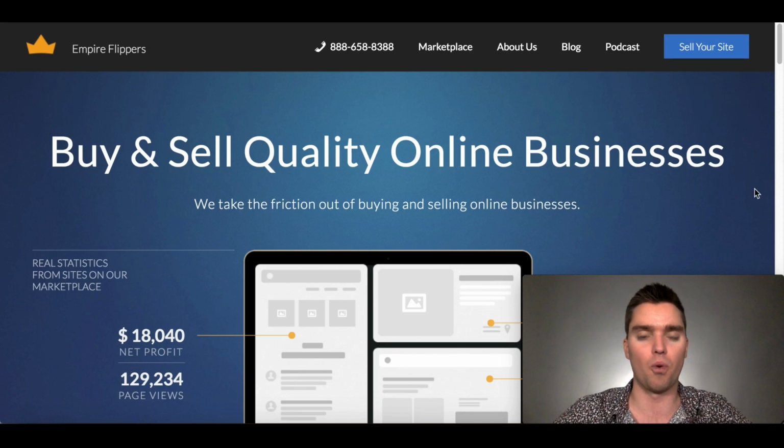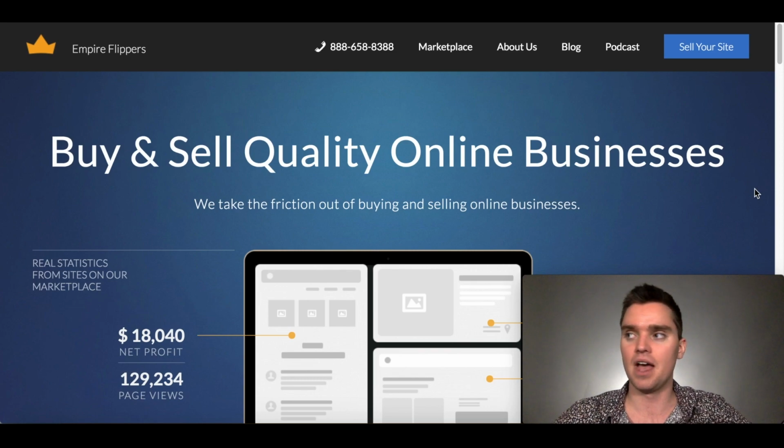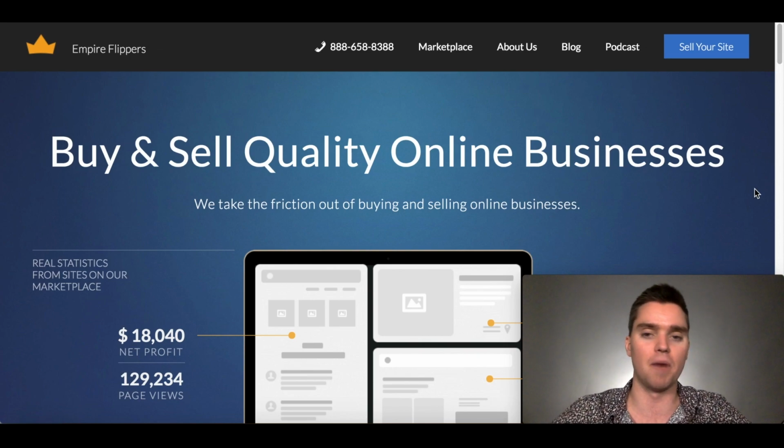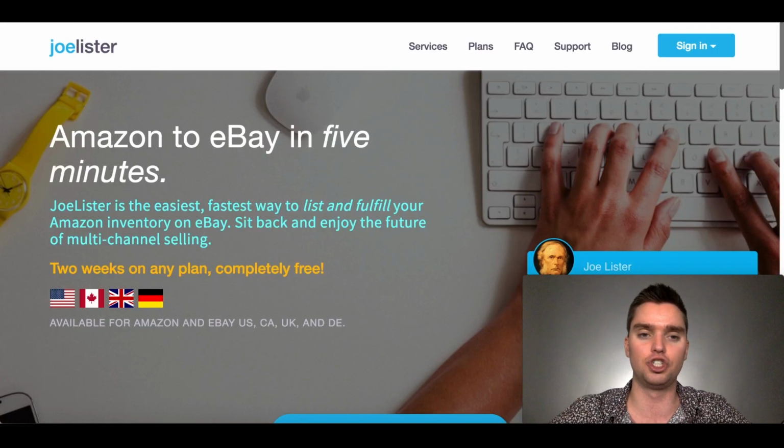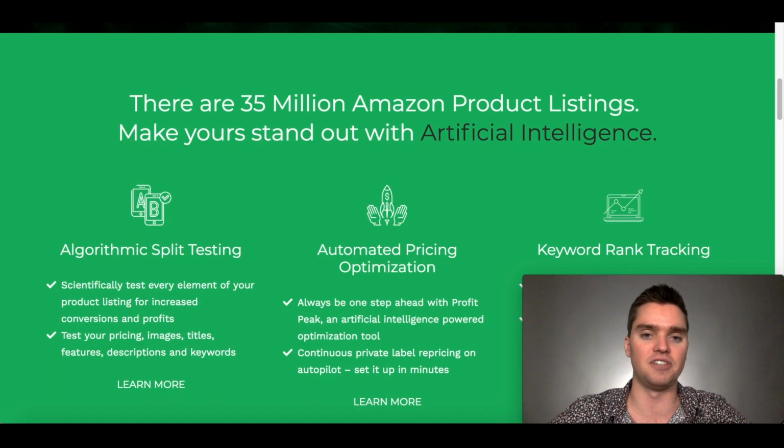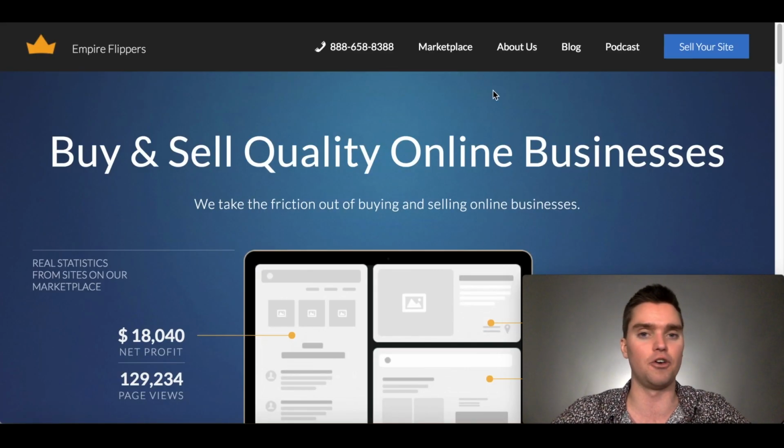Your whole goal and point is to build an equitable, cash generating machine that you can either use to generate income every single month, or sell for a big payday. Either way, it's a really great tool, something to keep in mind. Each of these tools is super powerful, particularly as you're growing your business with JOELISTER and Splitly. And if you ever want to sell your business, Empire Flippers is a great resource. I hope this has been helpful.